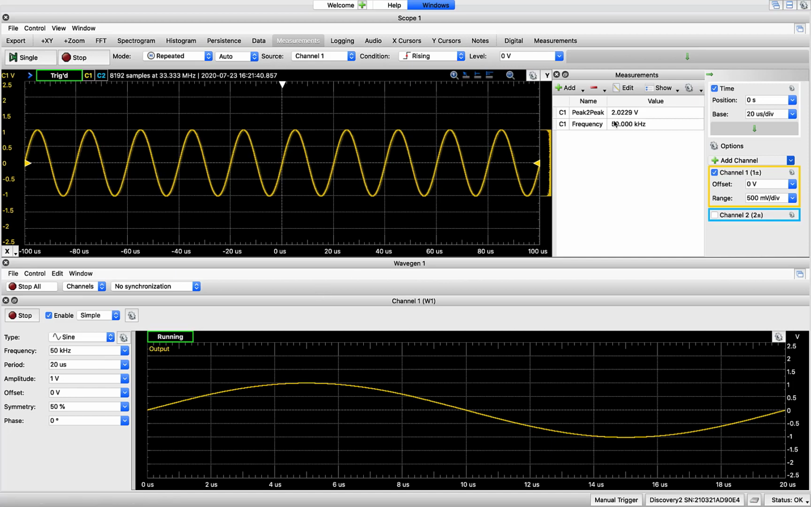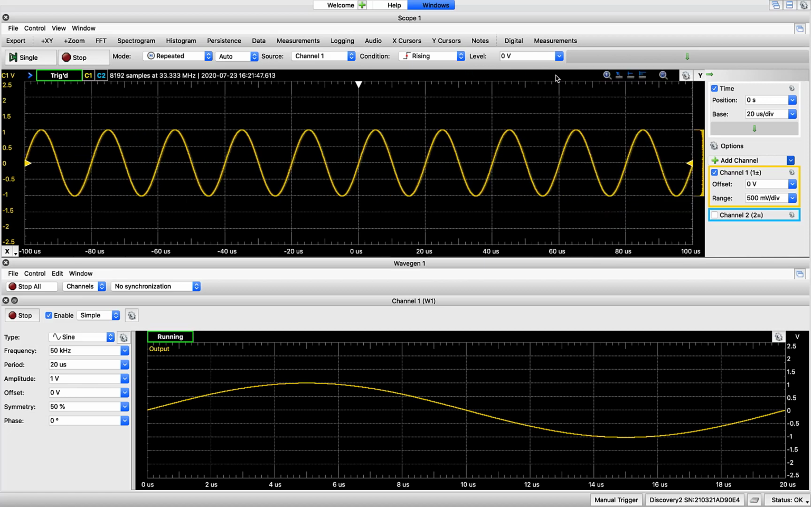Alright, so another feature you might want to use, I'm going to get rid of measurements just so it's out of the way, are cursors. Cursors can be used to identify interesting behavior.